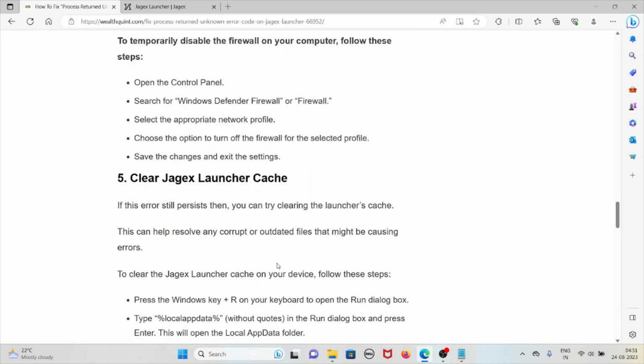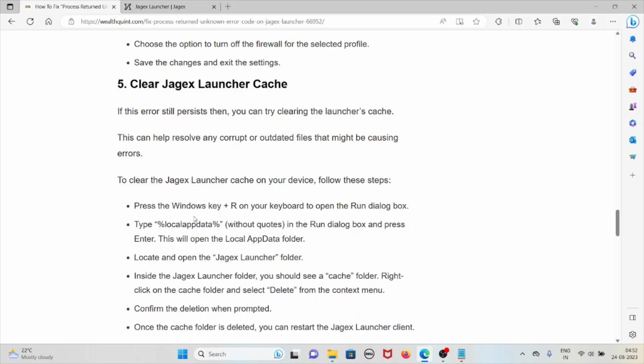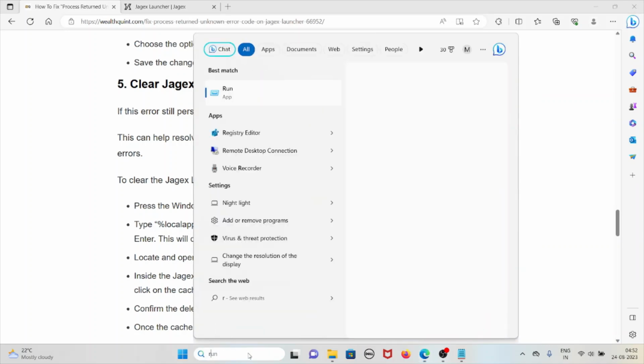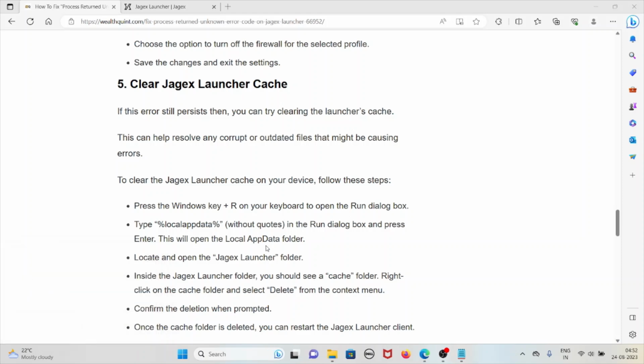And the fifth method is to clear Jagex Launcher caches. If this error persists, then you can try clearing the launcher caches. This can help you resolve any corrupt or outdated files that might be causing the error. To clear the Jagex Launcher caches on your device, please follow these steps. Press Windows key plus R on your keyboard to open the Run dialog box. Type percent local app data percent in the run box, then press Enter.